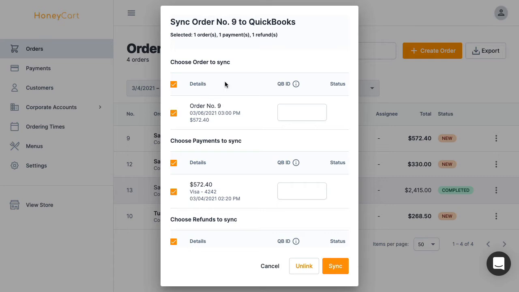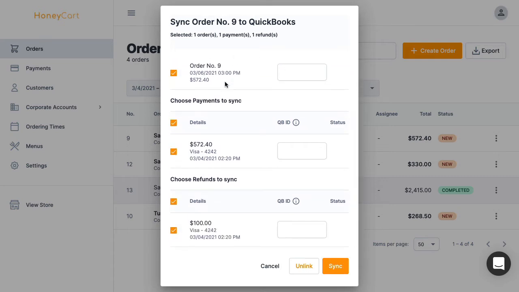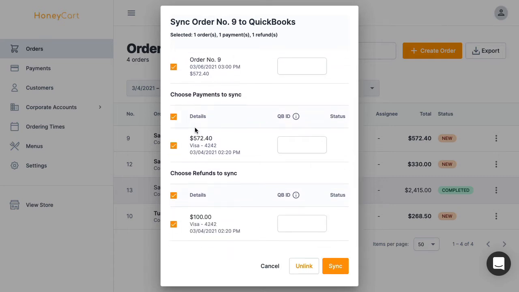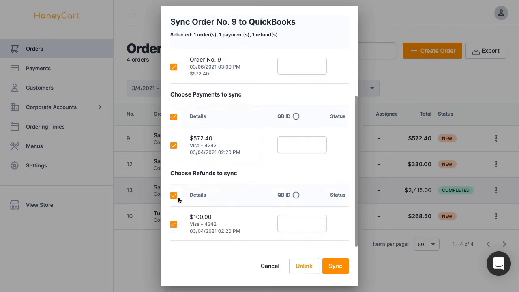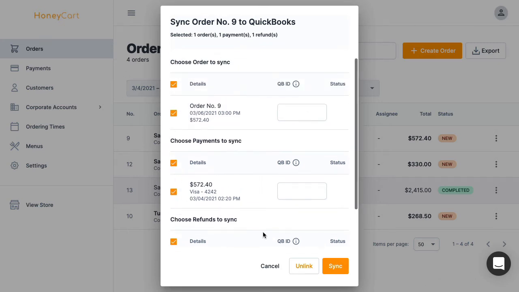So here you would sync the order along with any payments and refunds. The reason why we make these things optional, so that you can just uncheck it if you don't want to sync it, is because sometimes your accountant maybe did something in QuickBooks and doesn't want to overwrite the changes by syncing data from HoneyCart over there. So we just make it flexible. But for most of you, you're always going to leave these things selected.